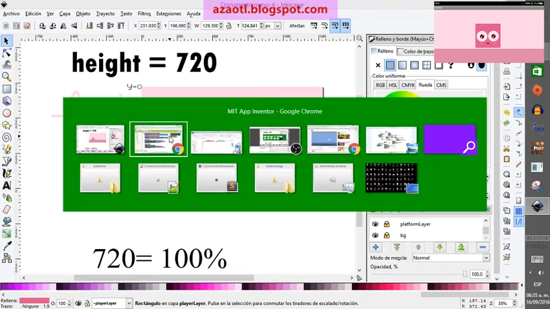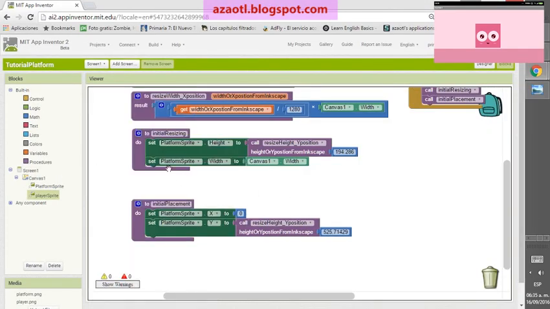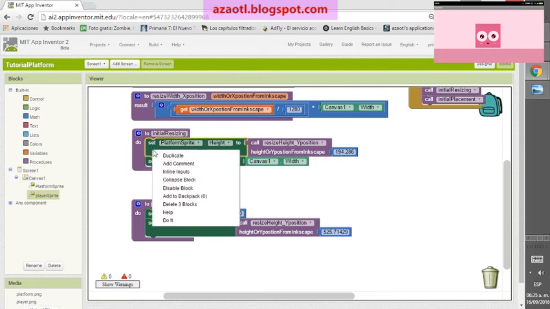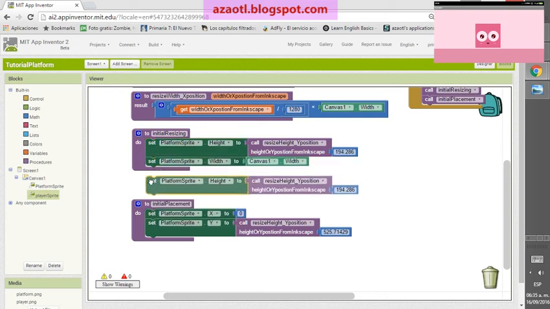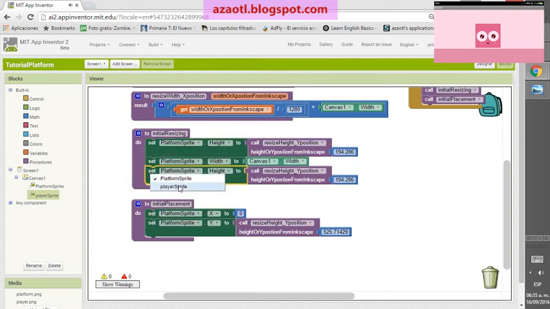For example, something that I like to do is to duplicate things. Sometimes I'm a little bit lazy to look for blocks here, so I duplicate some similar for this sprite. Just duplicate, and then you just change the name to player sprite. So the height of the player sprite will be the one that we copy and paste. Control V.